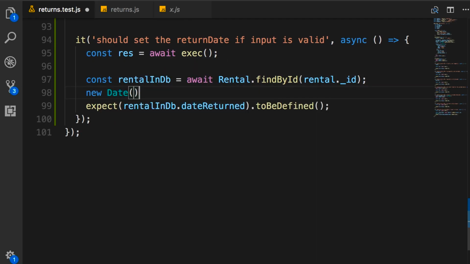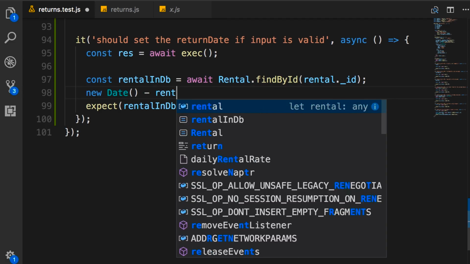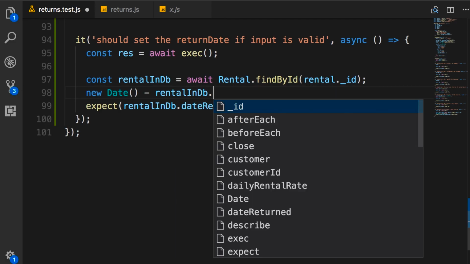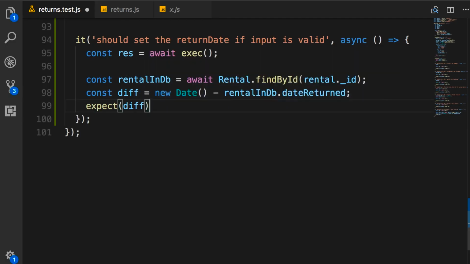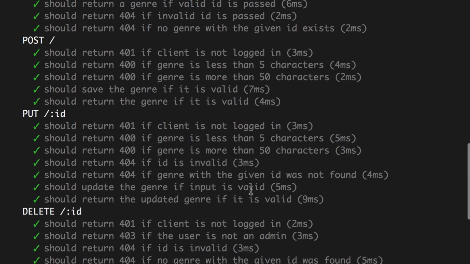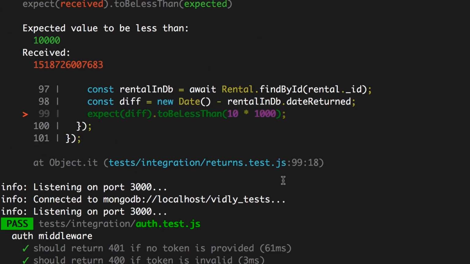We get the current time minus rental in DB dot date returned. Now this gives us the difference in milliseconds. We want to expect that this difference to be less than, let's say, 10 seconds. So I'm talking about the worst case scenario where our test is really slow. Now, when we save the changes, our test failed because we expected the difference to be 10 seconds, but this is what we get.